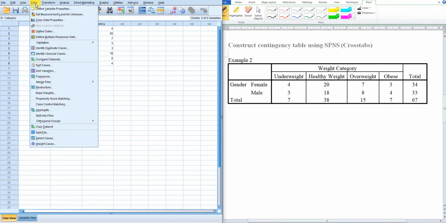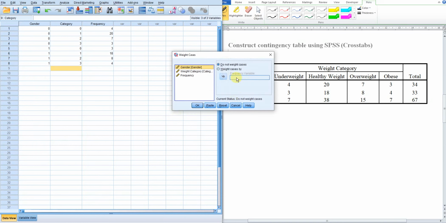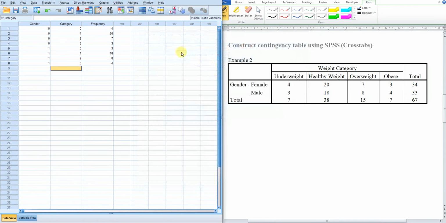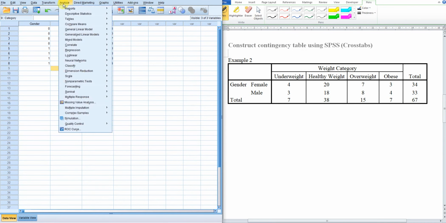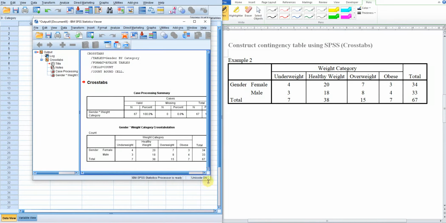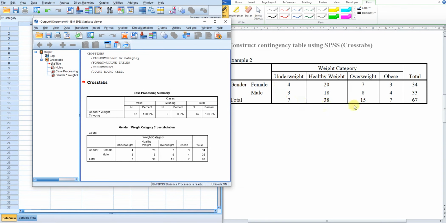Done. Again, remember to weight cases, weight according to frequency. Then we proceed to the crosstabs. Again, analyze, descriptive statistics, the crosstabs. Again, up and down is row, left and right is column. Okay, then we are done. We will get exactly the one that we have here.